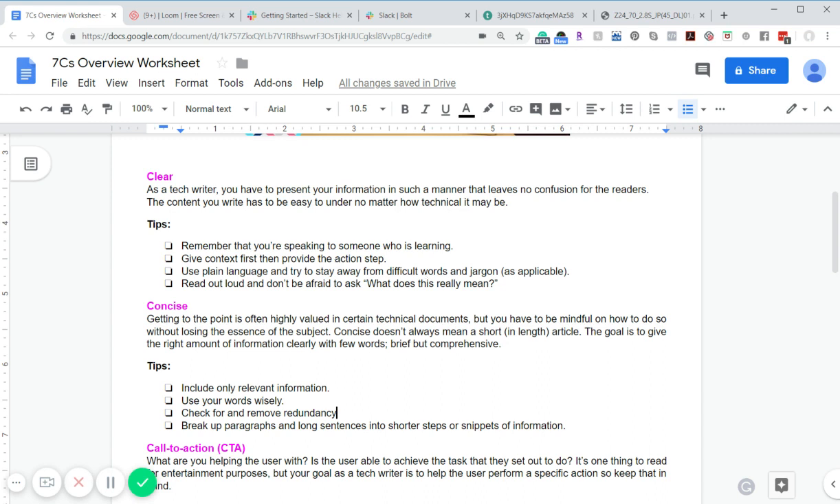The number one thing I like to help others keep in mind is that you're speaking to someone who is learning, right? They're coming to your content because they need help understanding something. They need to get from point A to point B, or they just need more information. So remember who your audience is to make sure that your content is actually clear for what it is that they need. Give context first, then provide the action step.